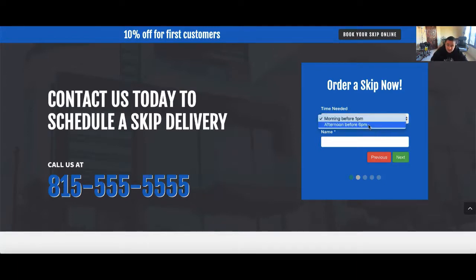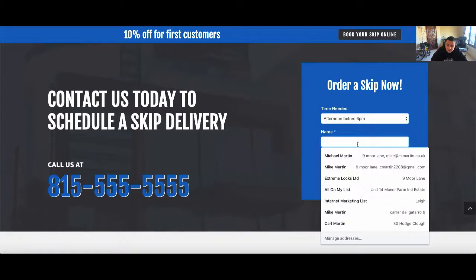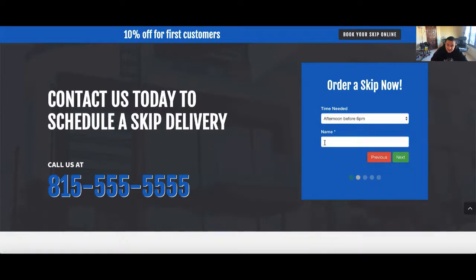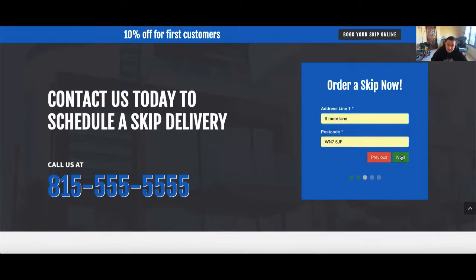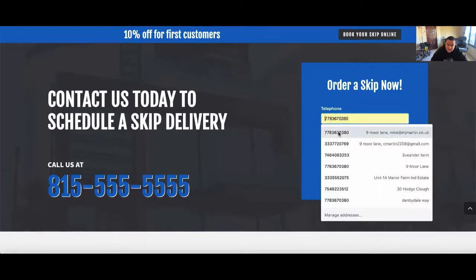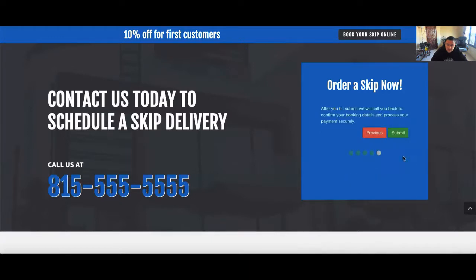So they're doing it in the morning or in the afternoon. So they select the date, they pop their details and stuff in there. So they'll have their name. I'll just put my name in. I'll put my old address in there. Okay, and then next, telephone number, just a random number and an email, and there you go.